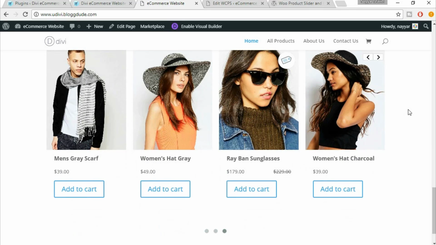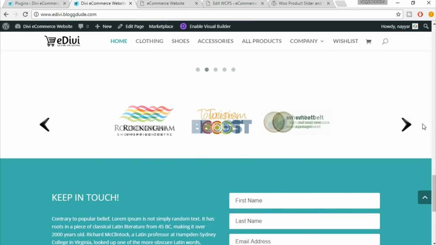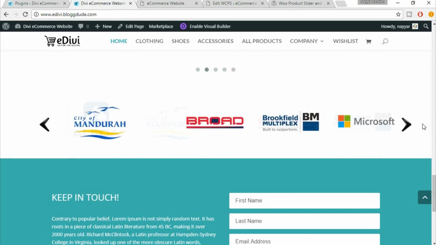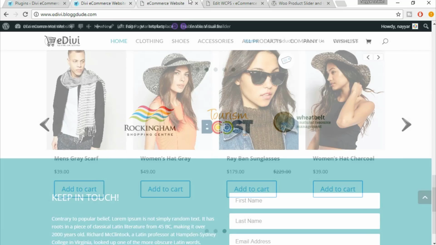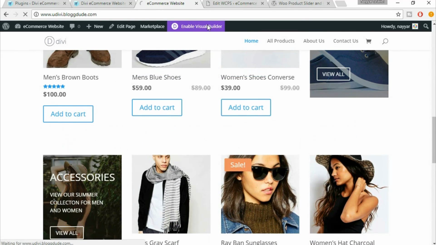If you see in Amazon, in Flipkart, you see this thing is very commonly used. A slider, product slider is very commonly used. So this is helpful. And in this lecture, we'll see how to create and set up a logo slider. So let's get started. So to do so, come back to your home page, click on Enable Visual Builder.